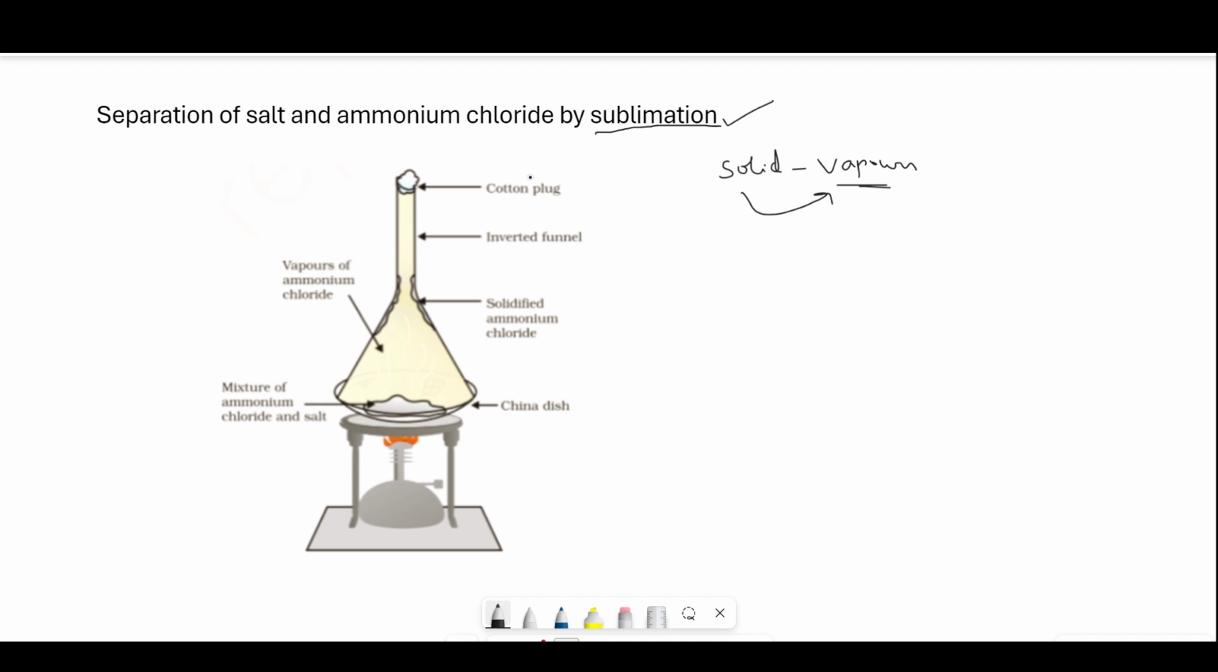The example activity is a mixture of ammonium chloride and salt, and you can separate these two using sublimation. For this, you have to take a china dish. Into that, the mixture of ammonium chloride and salt is taken. So this is the funnel, and it is positioned in an inverted position. You place the inverted funnel like this upon the mixture, then heat it continuously.